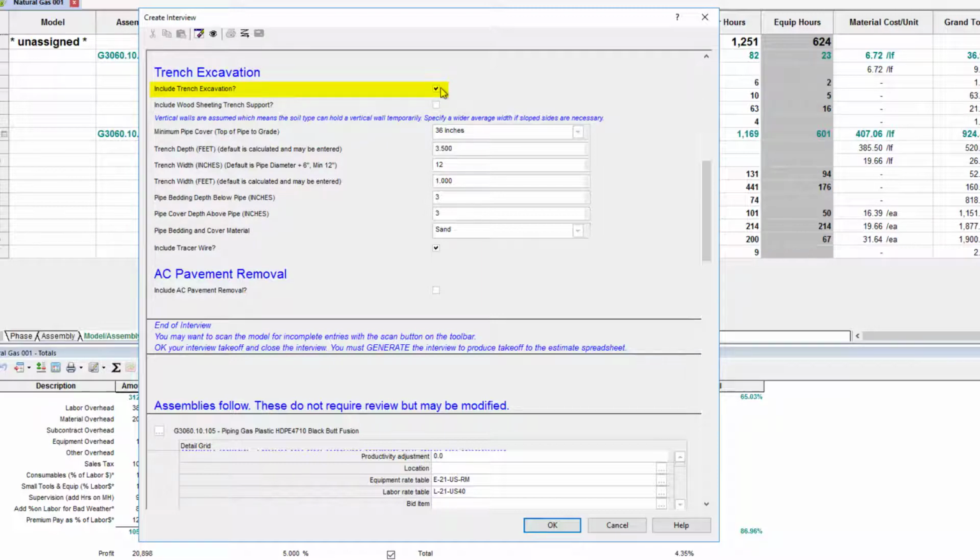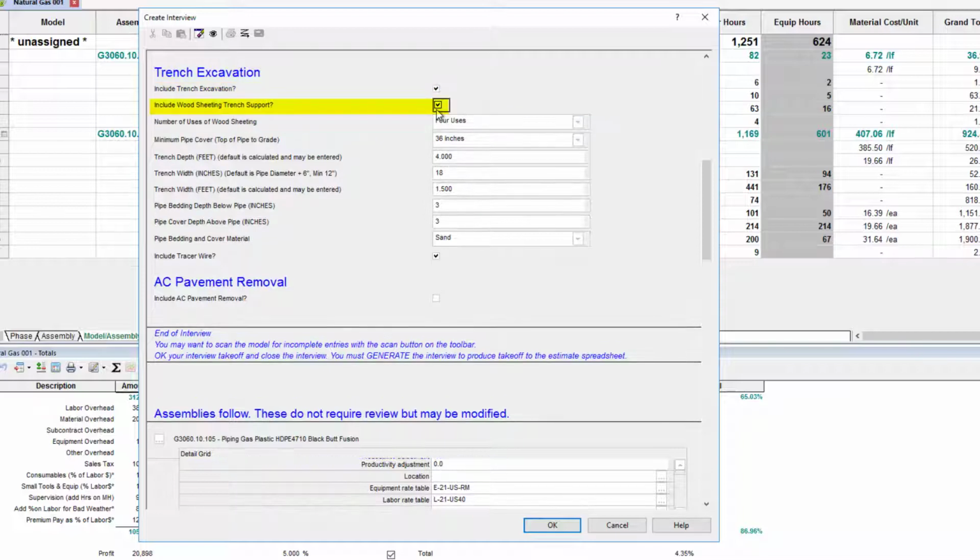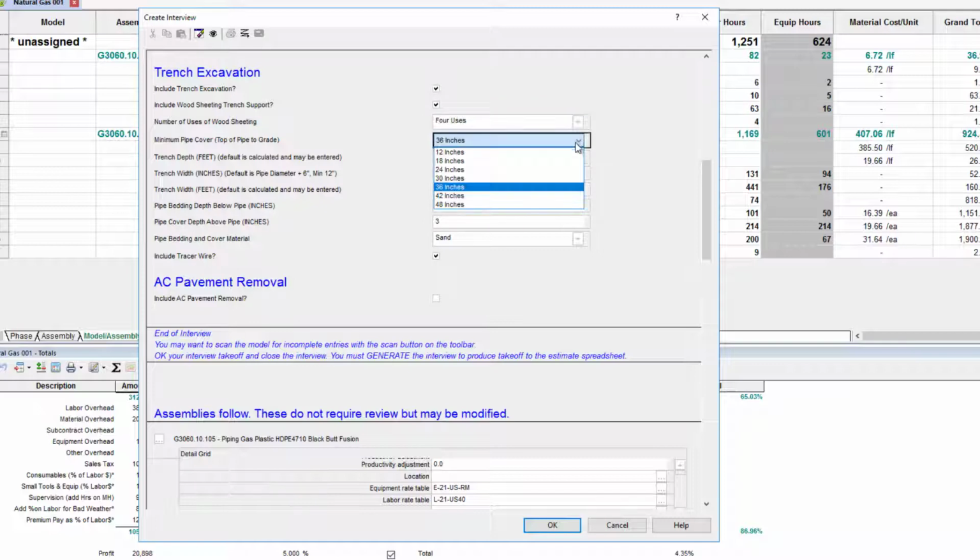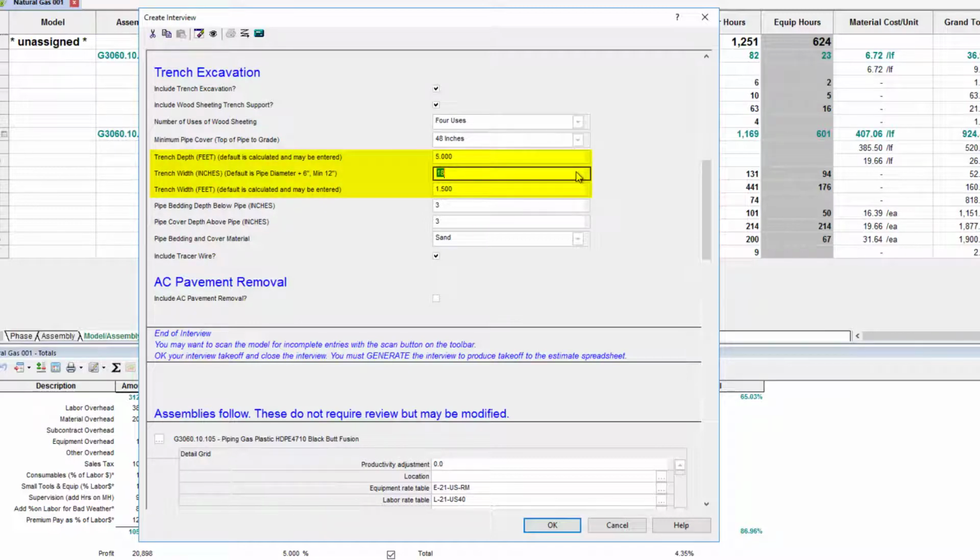In this case, some trench support is needed, so let's select this option. We'll need some wood sheeting for support. You can specify the number of uses. Reuse of sheeting reduces the cost. We want 48 inches of pipe cover for the trench. The model calculates the default trench depth and width, but you can change them as needed.